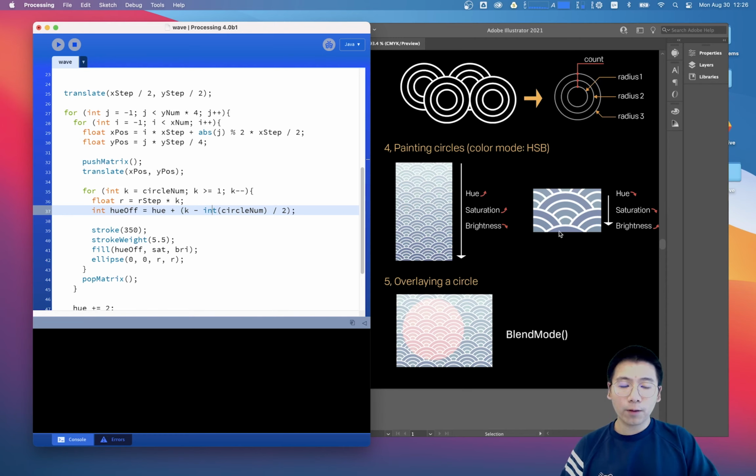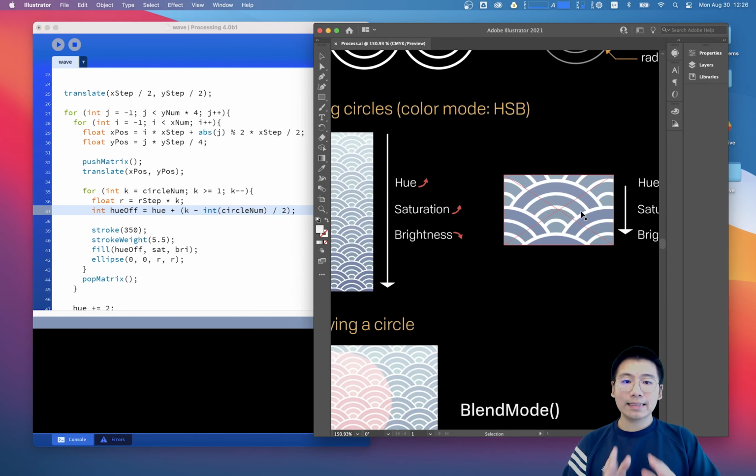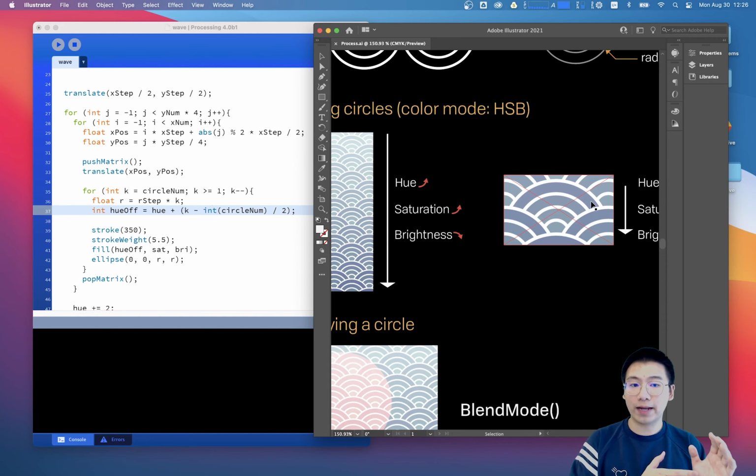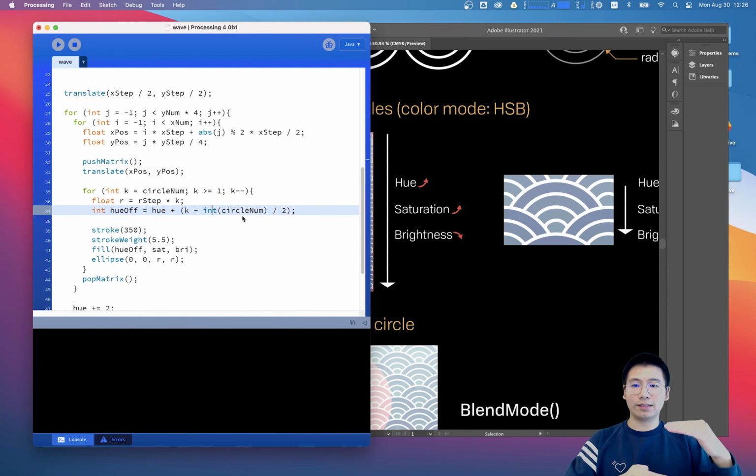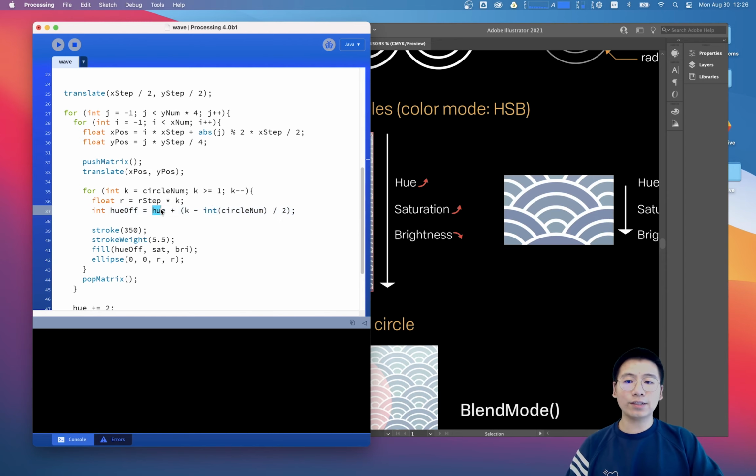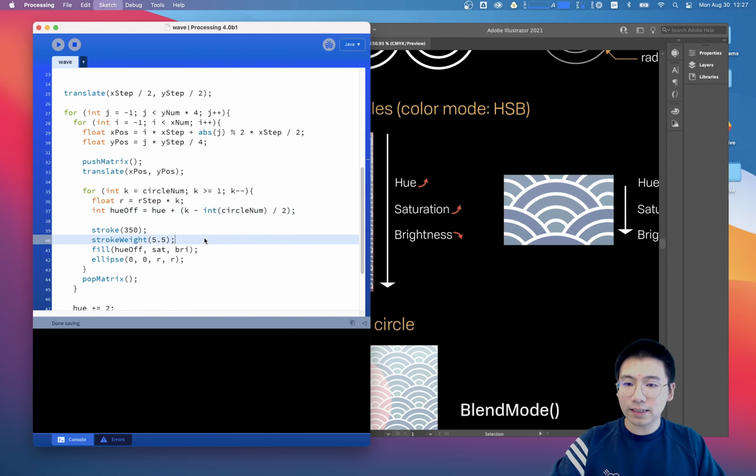We want the hue value on this outside circle a little darker than the standard value, and we want the hue value on the center internal circle a little lighter than the standard value. So I use k minus the circle number divided by 2. So each time, the hue will be the standard hue value plus the offset value. Then I can save this code and run it.